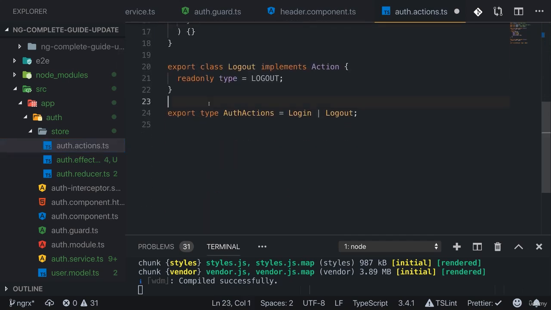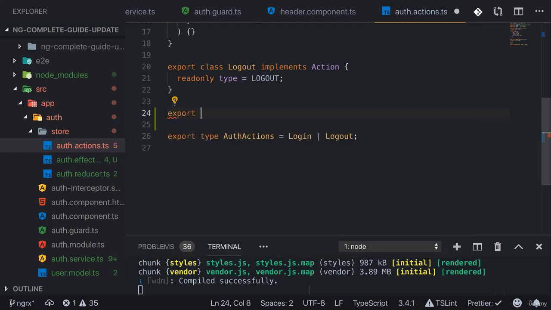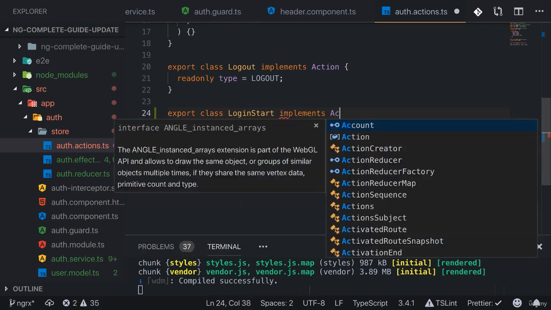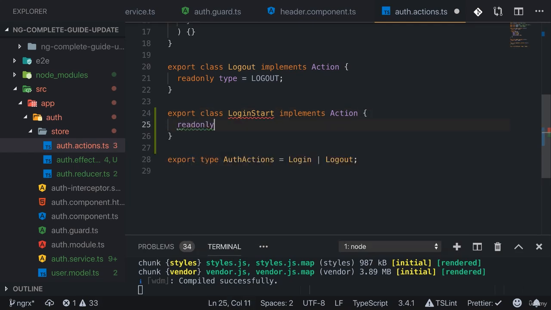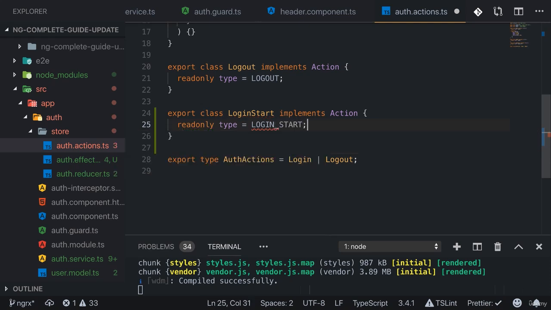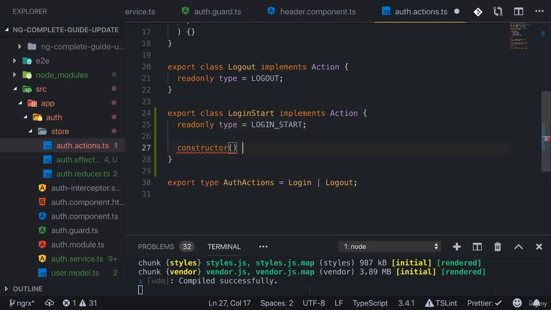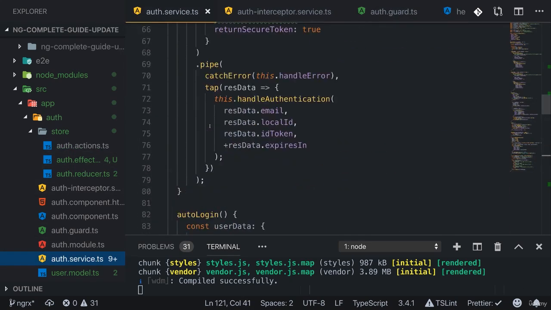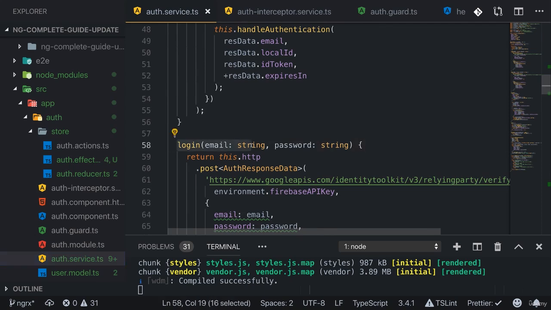For that, we need to create a new action class here in the auth actions file. The login start class, which also implements action. That, of course, has our read-only type, login, which is login start. But it also needs a payload, because for logging in, we need what? Well, an email and a password. That is what we currently use in the auth service for login. Here, if you check login, we get email and a password.